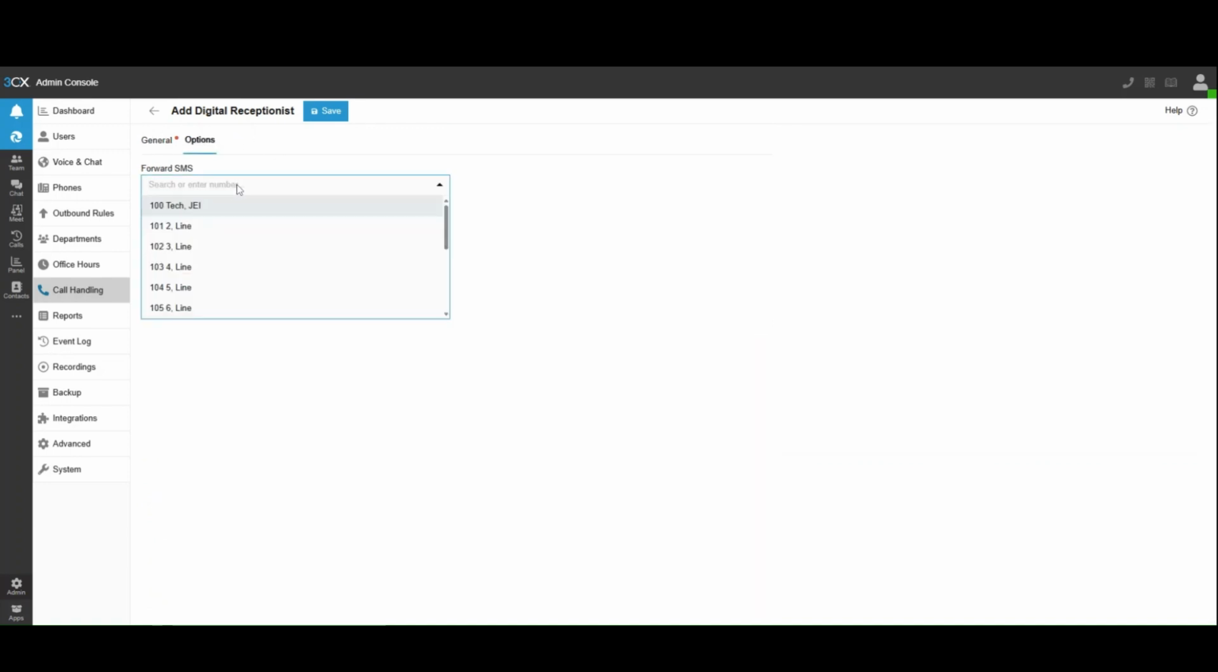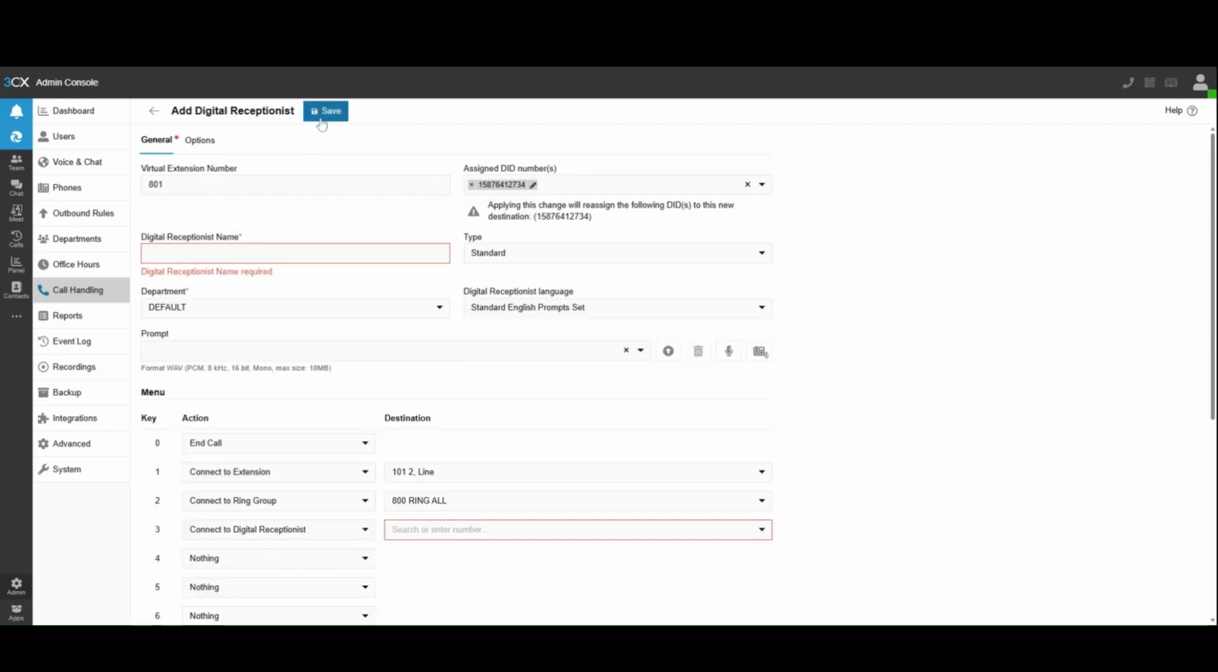Again, under options, we can do all kinds of different fun stuff, like if there's an invalid destination entered, when instead of pressing 1 or 2, they type 5 and it's not set up. What do you want it to do? If you leave these blank, it will just do what's in the box here. It will repeat the prompt.